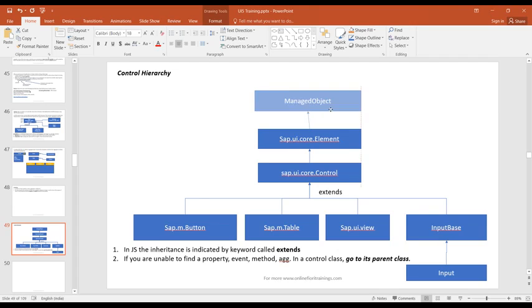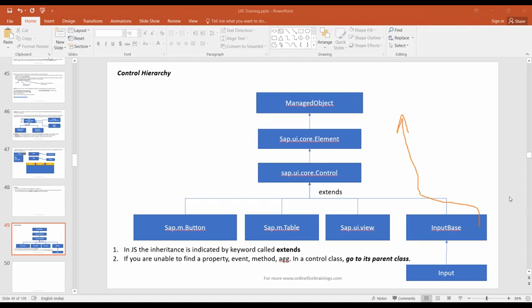So sometimes you will see a property which you don't find here. You may have to go and check in the control class. If you don't find it there, you may have to go and check in the element class, and then in the base class. Like that, you may have to traverse even more base classes to find a property. Like in our case, we could not find the value property in input class. What did we do? What did we do when we could not find the value property which we used yesterday in input class? We go to the parent class, which is input base class.